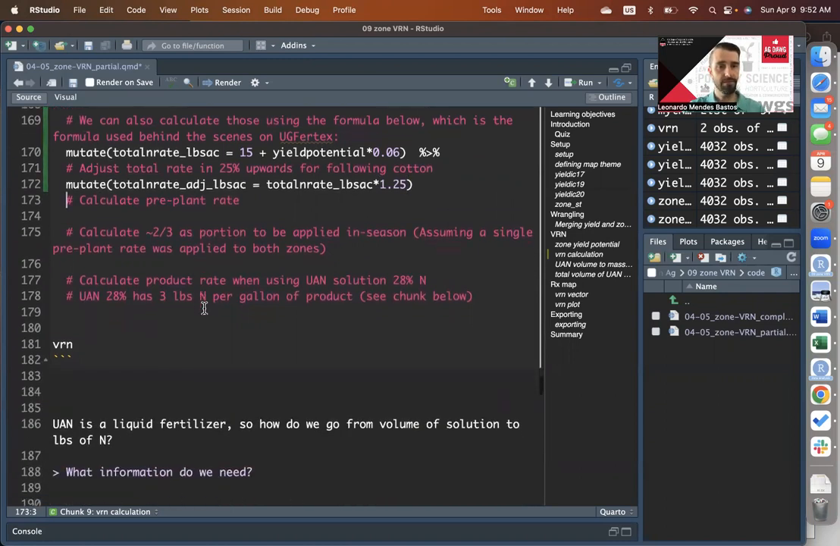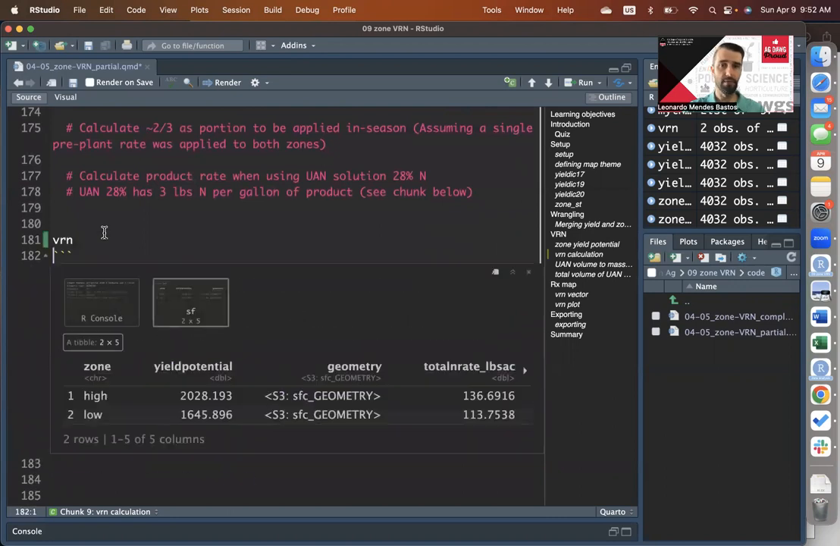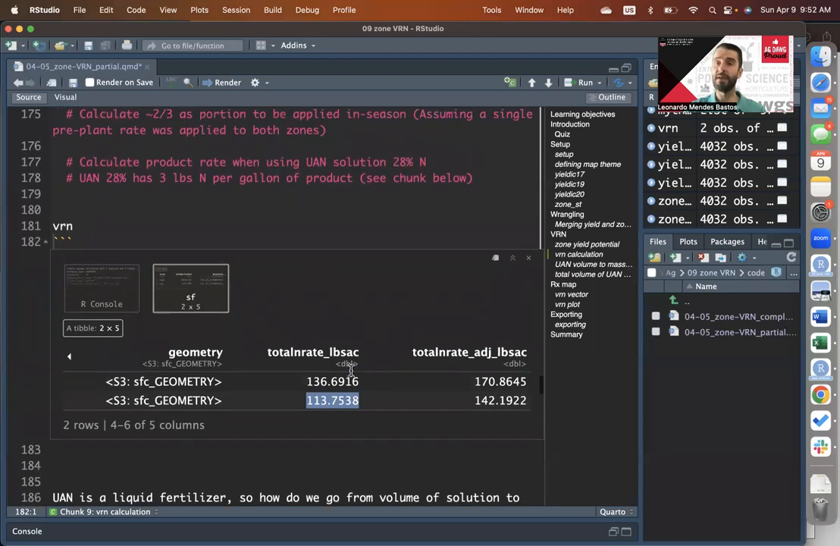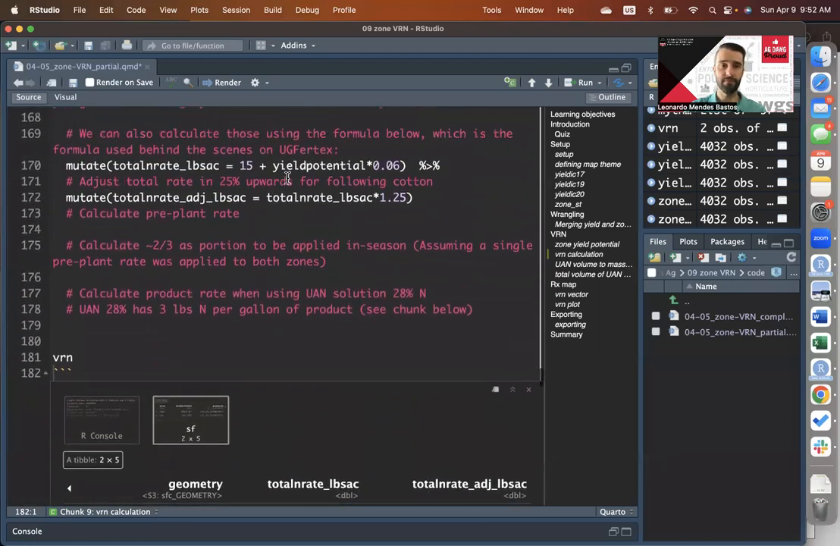If we run this and we print it, this is what we get. So this new column here is the adjusted total N rate that just increased in 25% our original total rates that were based only on yield potential.